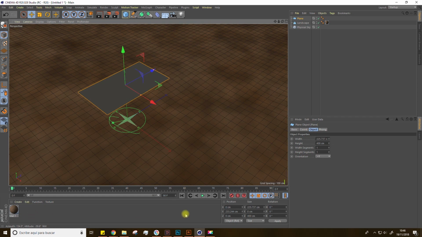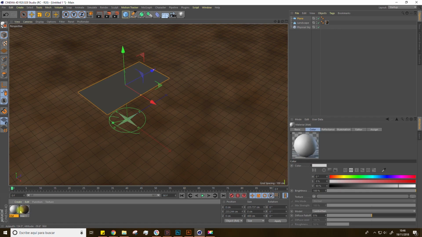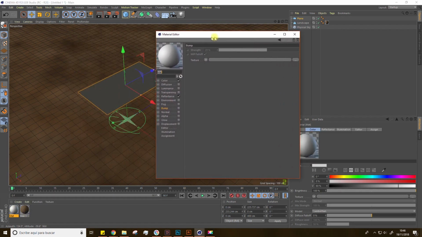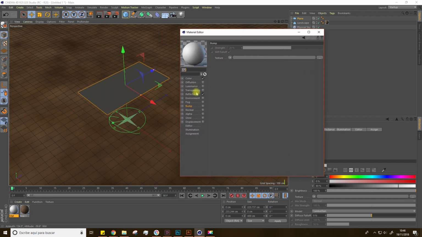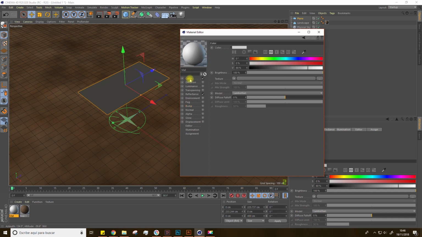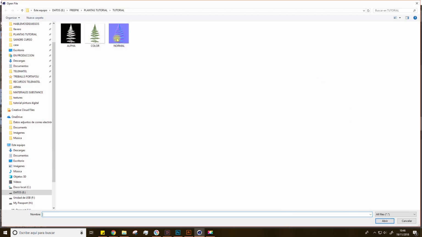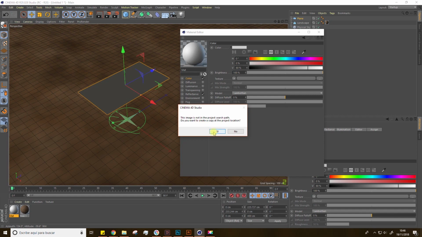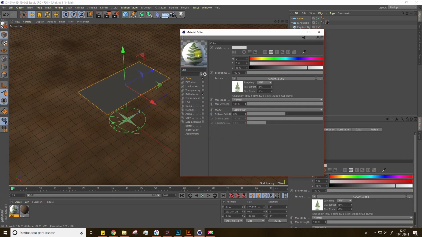To create a new material, double-click in this material panel. This window will pop up, and in here we will apply the texture we have created in Photoshop. Go to Color and click on the dots you see next to texture. Choose the color texture, hit Yes, and now it's ready.